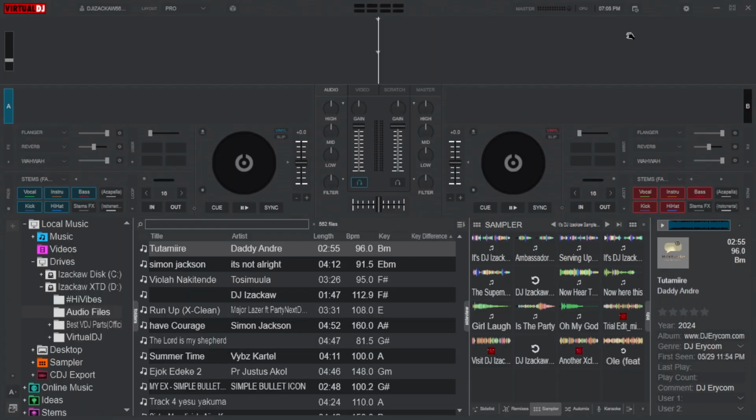Without wasting much time, let's go and see how you can use these custom buttons efficiently.